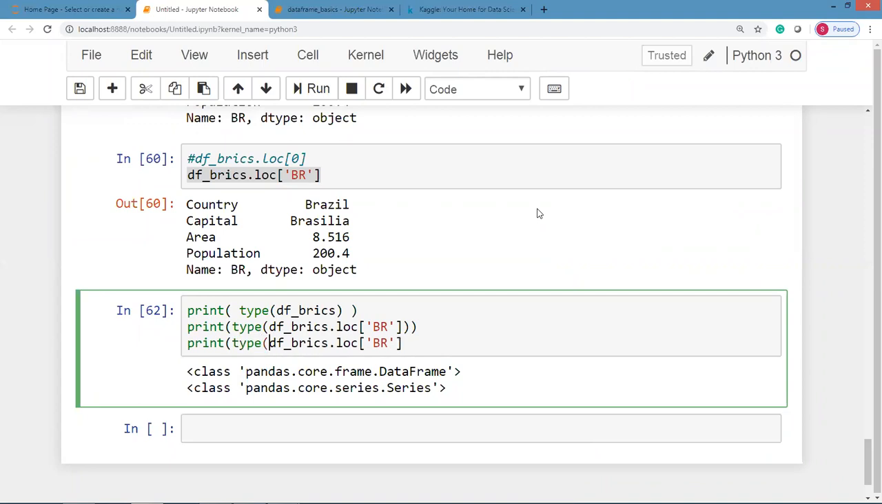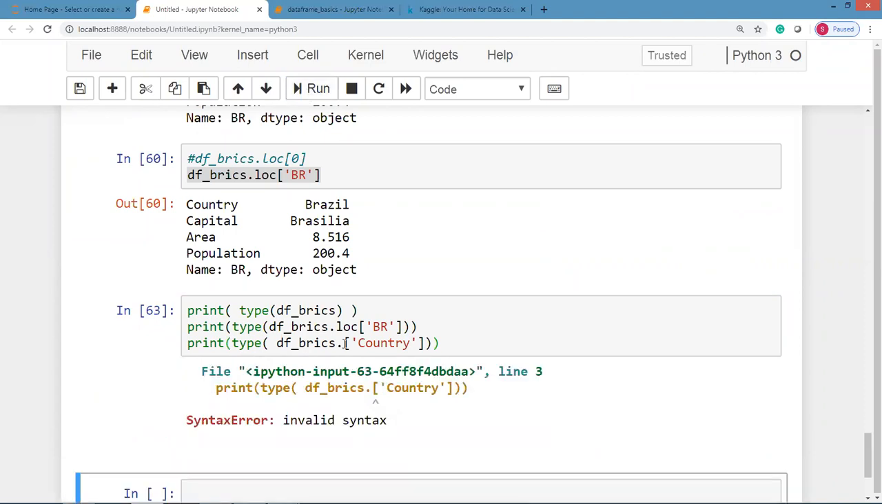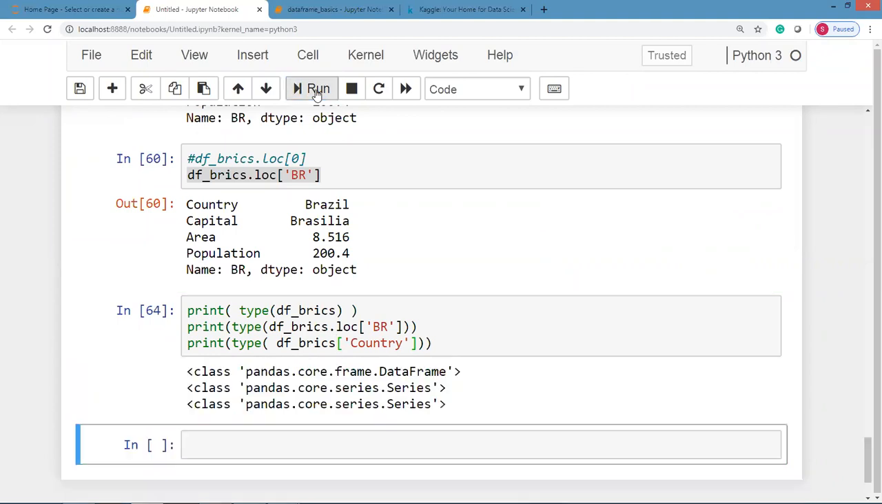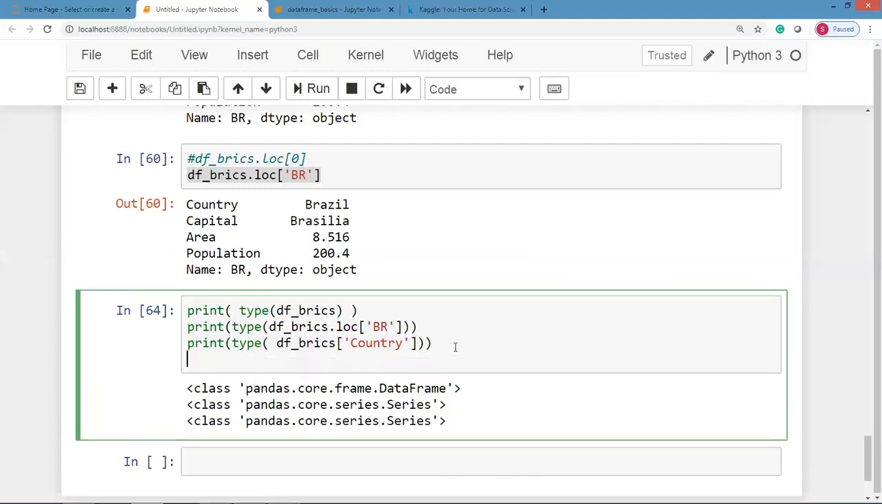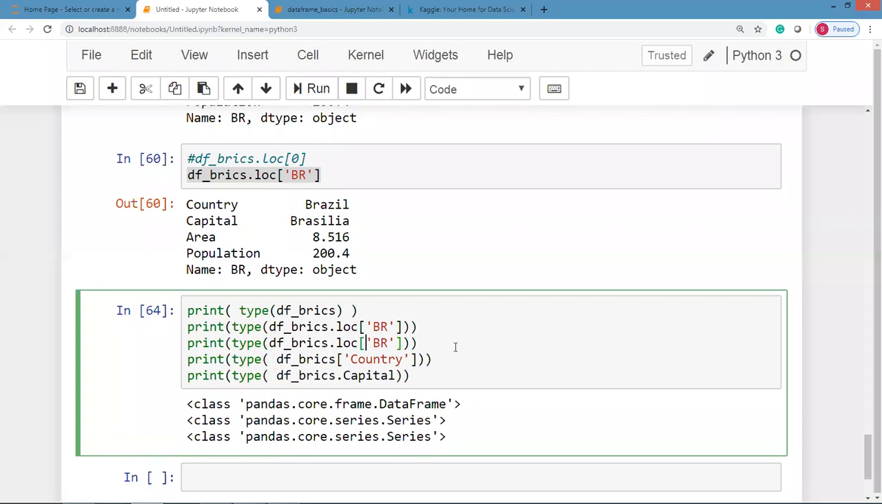Print of type of, I want to extract any of the notations. I'll just say country, right? This is also going to give, one second, the dot should be removed. Either this way you do it, or you use the dot operator, that way also, or ILOC also, if you want, you can do it, right? I can just use dot capital here.